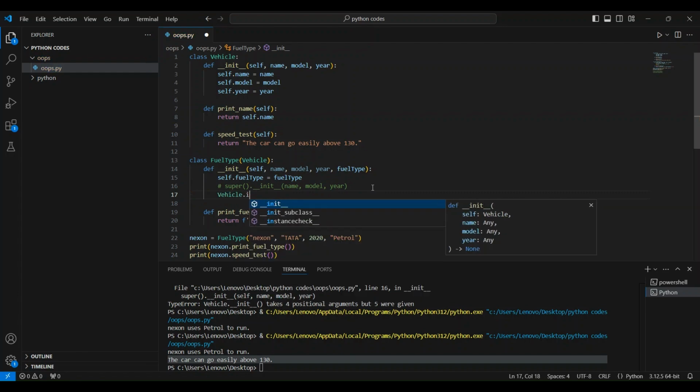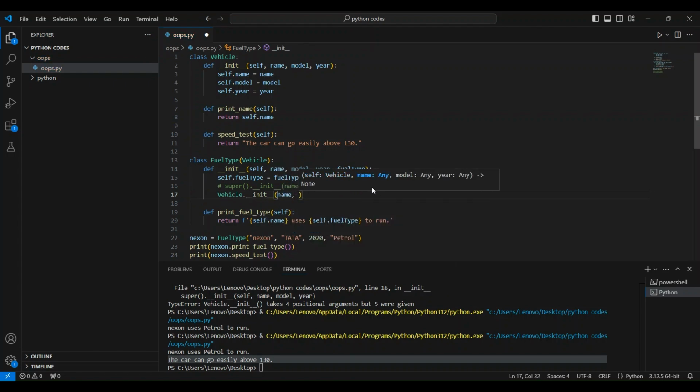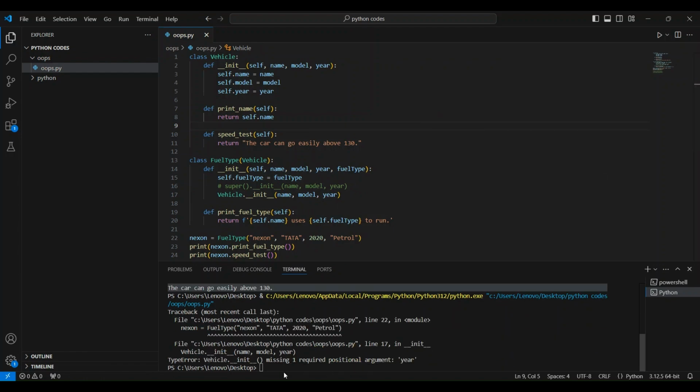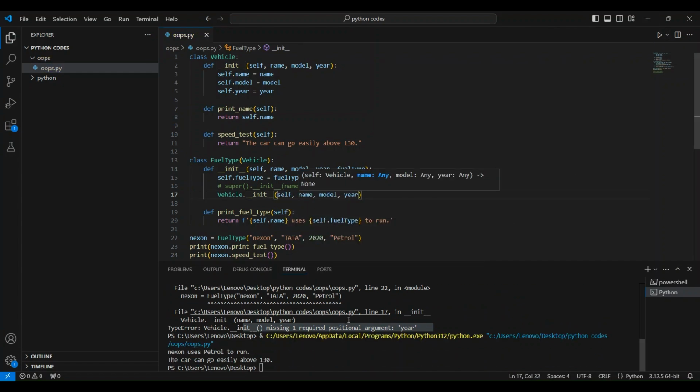Okay, dot. So I can directly call the class. Now one thing that I would like to show: if I'm doing name, model, and year, we will run into an issue. Unless I'm using self over here, this will not run. Whenever you are directly calling the class name, initializing, calling the constructor of the class, you have to have the self keyword with it.